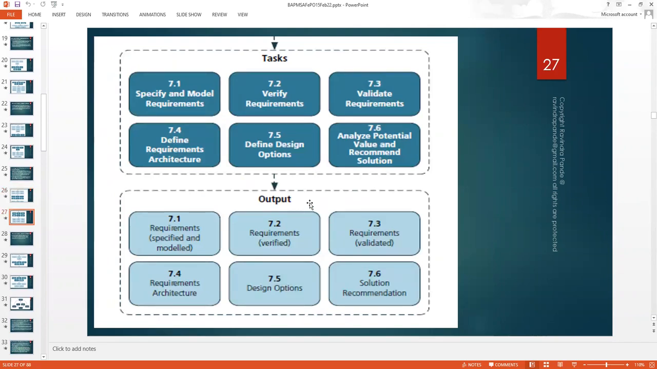Let's try to understand the outputs. Requirements are specified and modeled. Here we have the text as well as the diagrams. Requirements verified and approved with the timestamp. A timestamp is a variable where I normally record, via computer, at what exact time somebody sent a mail or clicked on that approval button.